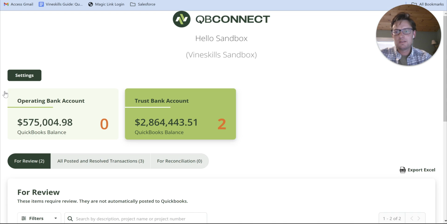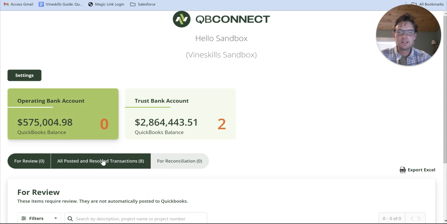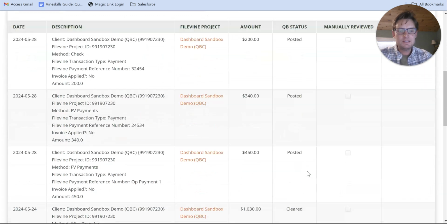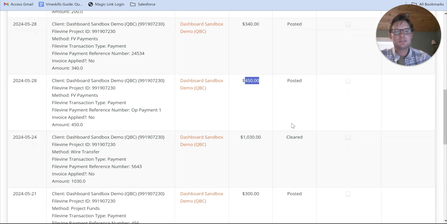Similarly, in the dashboard, we're going to also see this transaction flow through our operating account tile. So if I navigate to all posted and resolved transactions, I can see right here is my $450 posted transaction, so my accountant can keep tabs on what's posted to QuickBooks. You'll notice my previous transaction is marked as cleared, so our systems automatically update that as soon as there's a match made to a real banking transaction in QuickBooks. So that's kind of that ongoing reconciliation process the QuickBooks user might be doing, is feeding back and confirming the status of these items as well in real time.